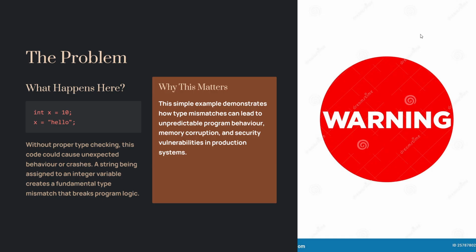So let's start with a simple example. We declare an integer variable x and assign it the value of 10. That's perfectly fine. But then suppose we assign a string value "hello" to the same variable. Now this creates a type mismatch. If a programming language didn't check types, this could lead to unpredictable behavior, crashes, and even security vulnerabilities. This example shows why type checking is essential. It prevents such invalid operations from happening.